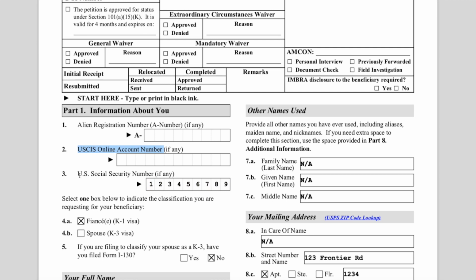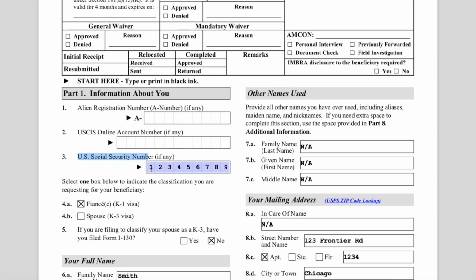The next one is the US Social Security number. If you have a Social Security number, of course, you need to have one if you are a US citizen, so you have to enter it right here. And then in this part, select one box below to indicate the classification you are requesting for your beneficiary.